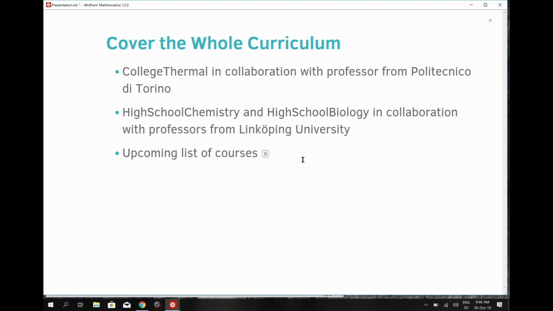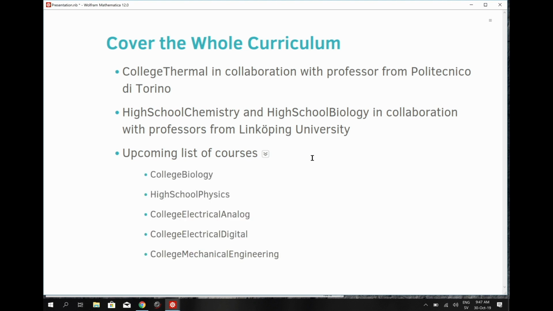For instance, we developed college thermal with Professor Matteo from Politecnico di Torino. We also have high school chemistry and high school biology, which we developed in collaboration with professors from Linköping University, where Wolfram MathCore is settled. And we have other courses in the pipeline, such as college biology, high school physics, and various other courses, which will be released within 2 or 3 months. We are working hard on them.